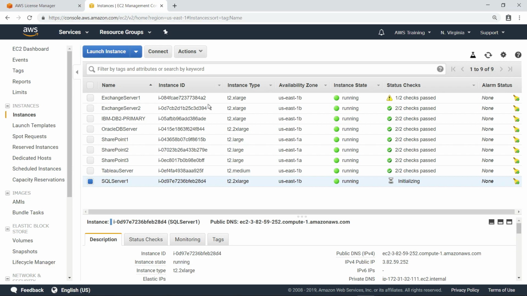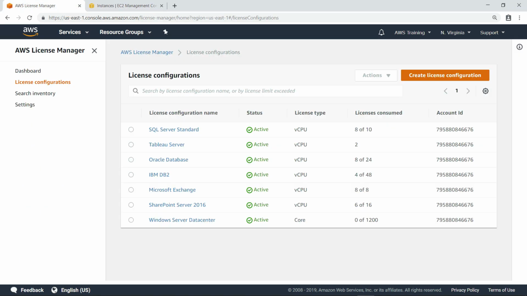Let's return to License Manager. Notice that the license configuration for SQL Server Standard now shows 8 of 10 licenses consumed, matching the number of vCPUs we used when launching the instance.